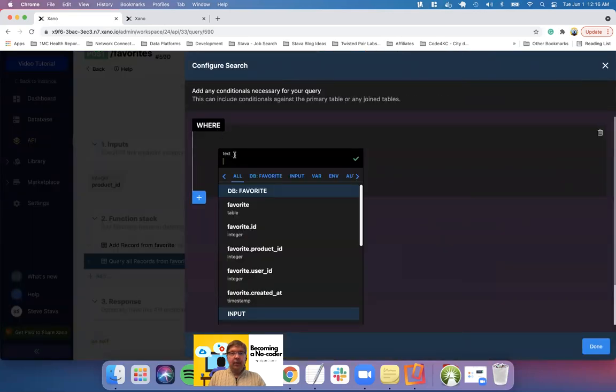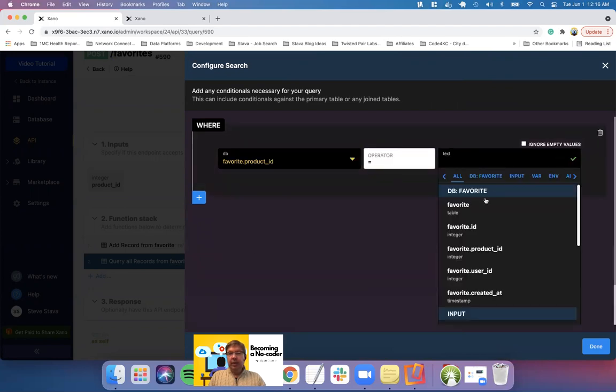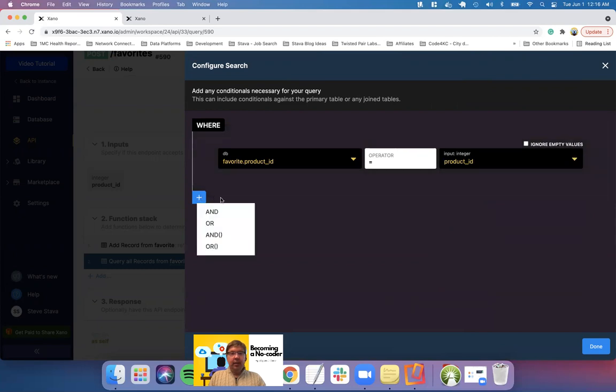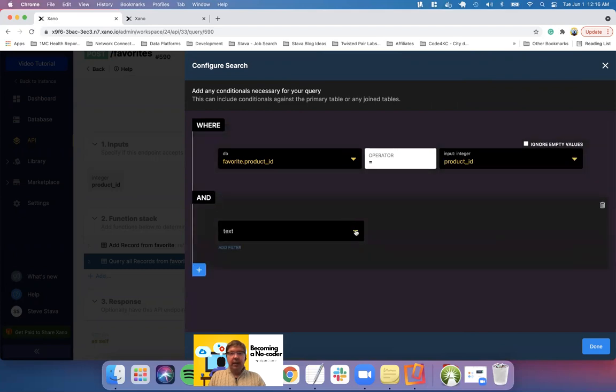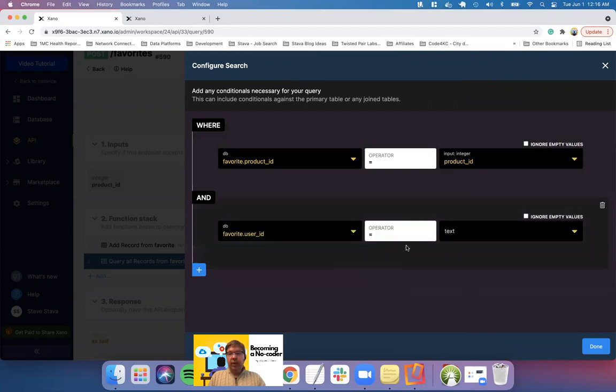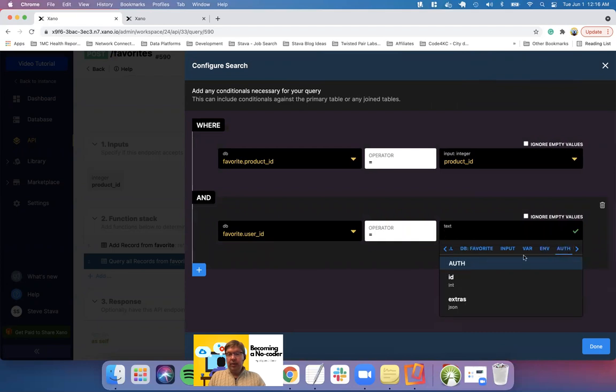And we're going to look for anything that has a favorite product ID equal to the input of product ID. And we're also going to do an AND and say a favorite user ID equal to the auth ID.